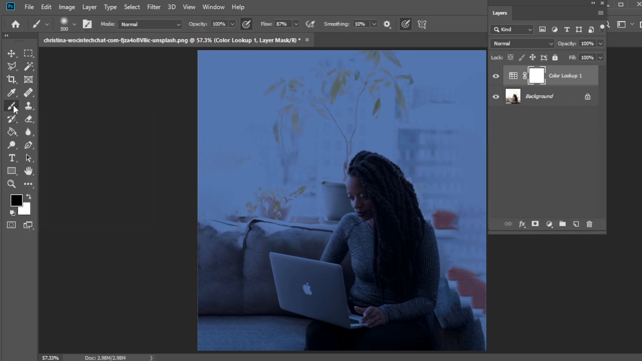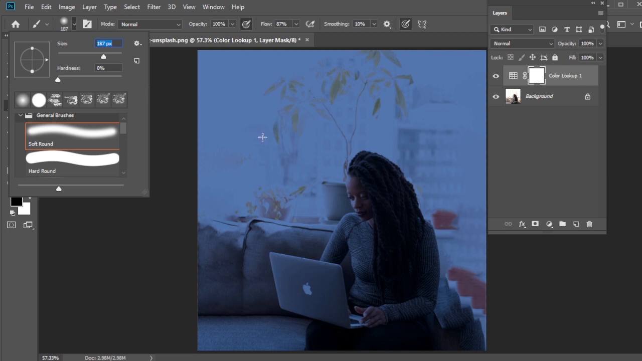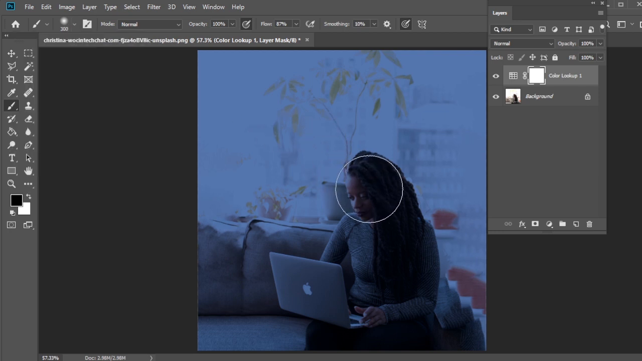Take the brush tool. Make sure black is selected as your foreground color. Take a soft brush. Now apply brush strokes to the area you want to glow.